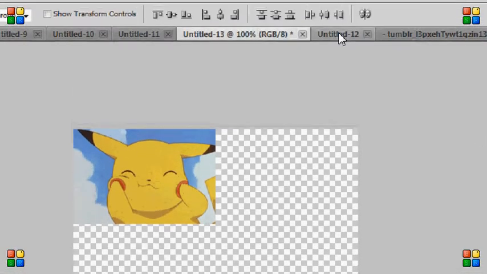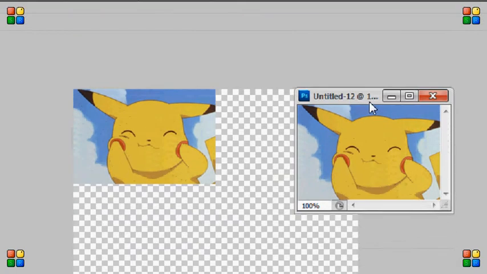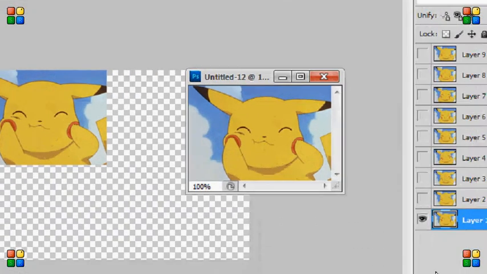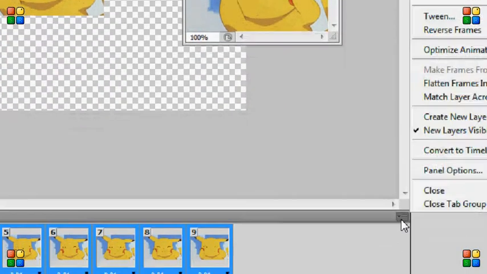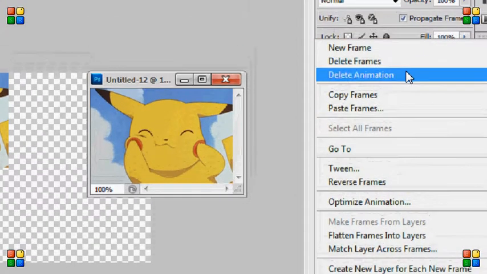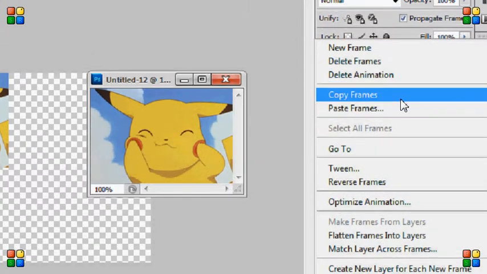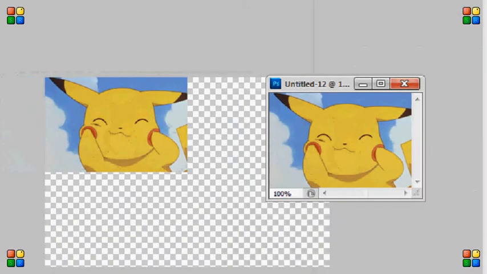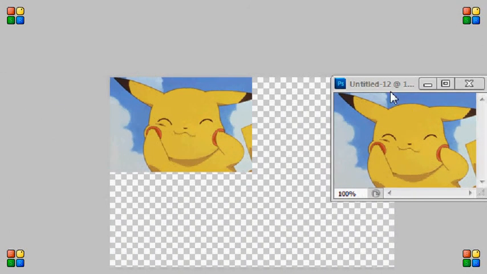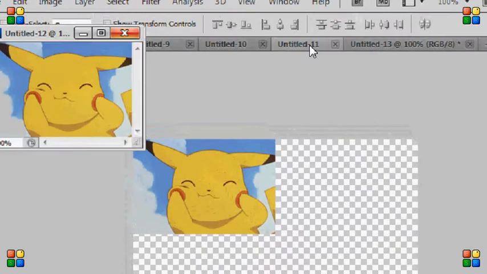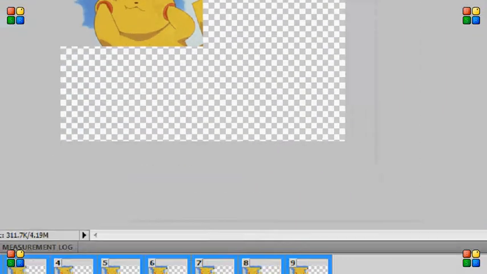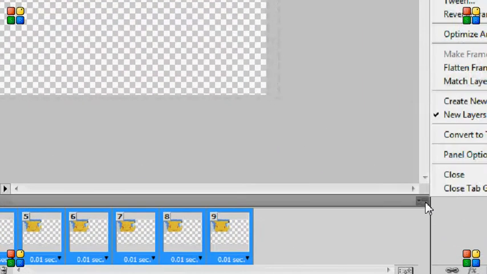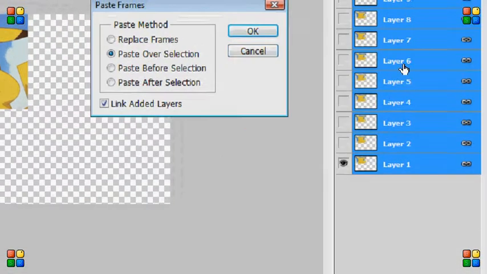So now we're going to pull out our second little GIF, and we're going to select all frames and then copy frames. So we're going to go on to our main GIF. Let's pull that away. Go on to our main GIF, and then we are going to paste the frames.